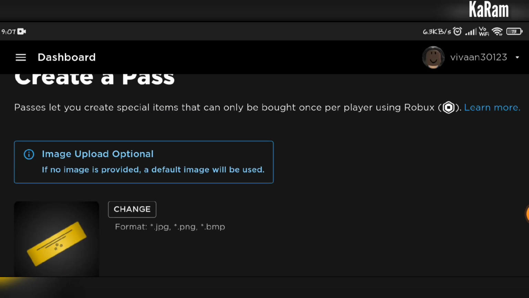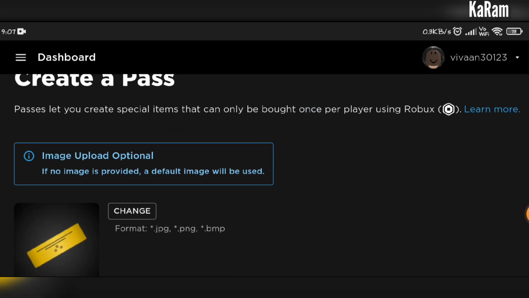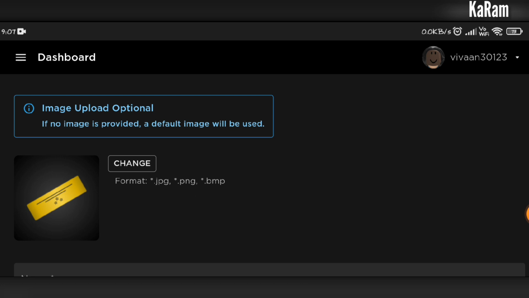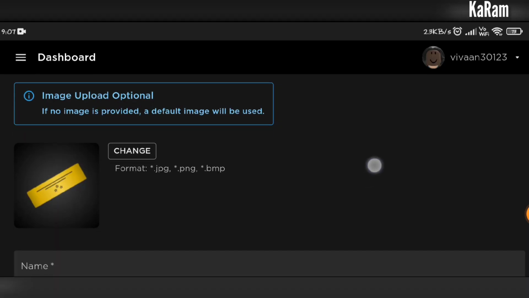Now after a recent update, you don't have to upload an image. It is now optional, so the default image will be used for the GamePass. If you want to upload an image, you can do that. You just need to tap on this Change button and upload the image if you want, but I am leaving it as default.